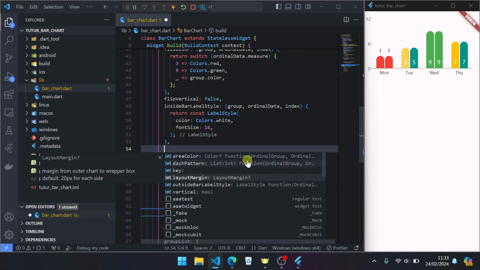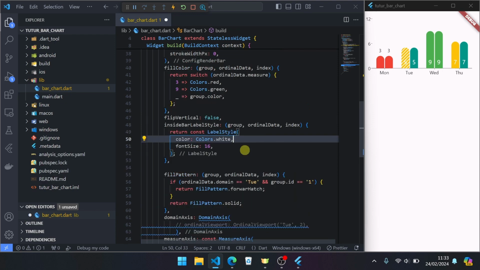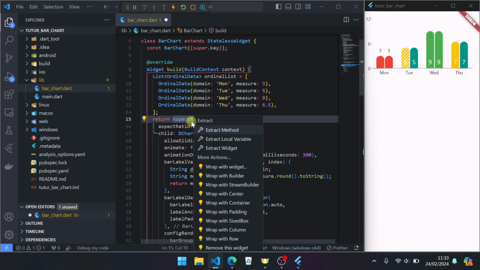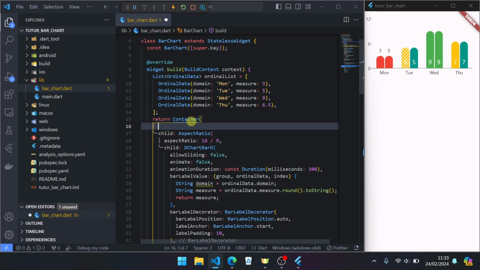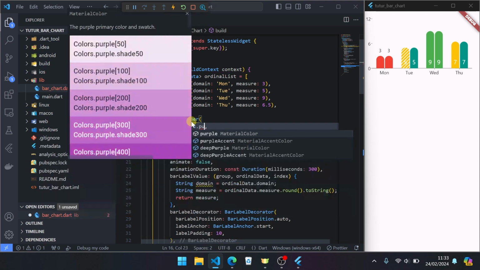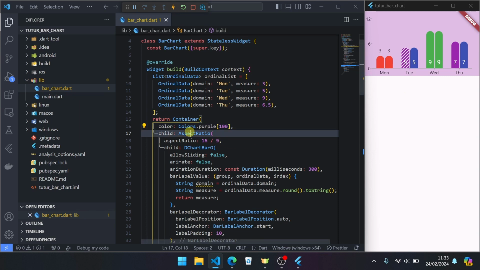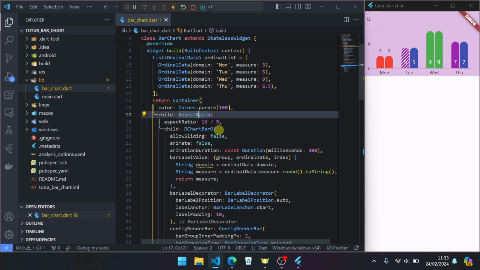Next, layout margin. Margin from outer chart to ref box. If you set color for aspect ratio here, aspect ratio ref with container, for example, colors purple, set 100, purple, save, like this. This is the size of the aspect ratio, which the chart bar uses as reference.